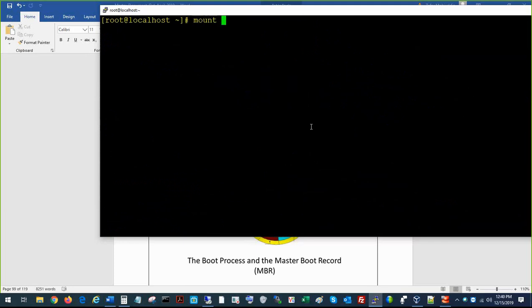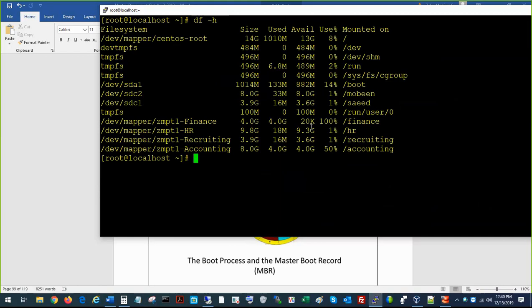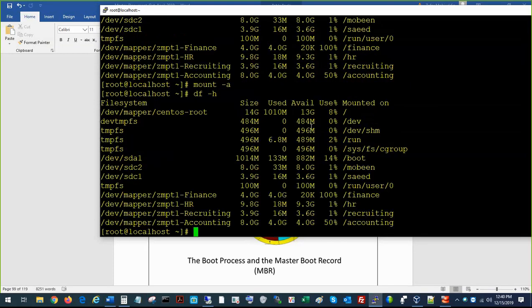So I do mount -a. Let me do df -h. Okay, so we messed with accounting, right? Accounting is there. Yeah, so accounting is mapped, that is fine. So mount -a didn't give us any error message, and our accounting is still there. So that means that -a does not check on the file system, but it still connects it.